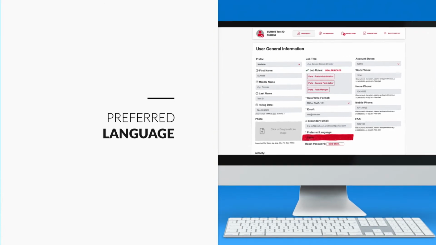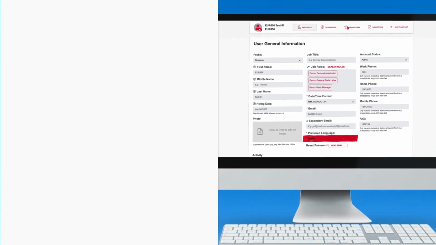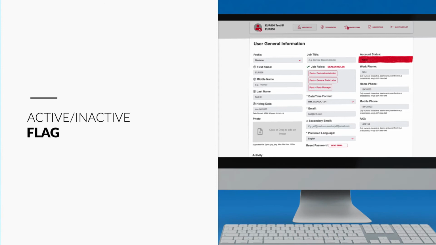Preferred language will show options applicable to your brand and country. Active/inactive flag is in the upper right-hand corner of this section so you can disable an ID of an employee no longer working at a location. Note, you cannot activate an inactive account. If accidentally inactivated, contact your dealer help desk for assistance.